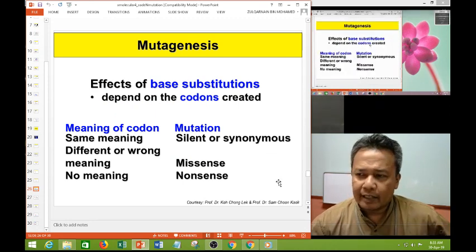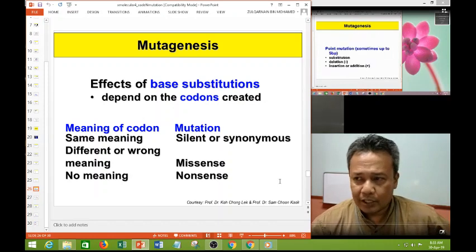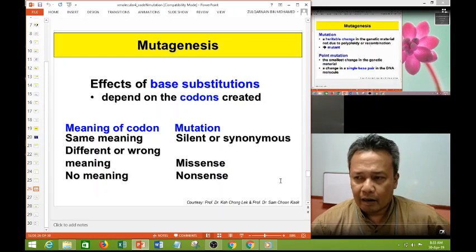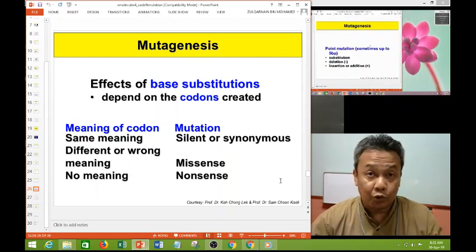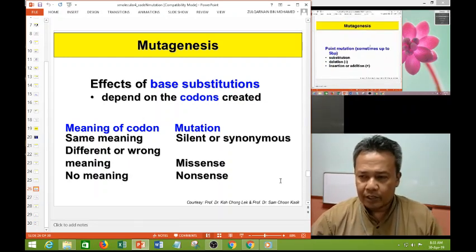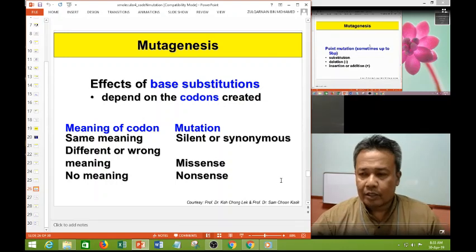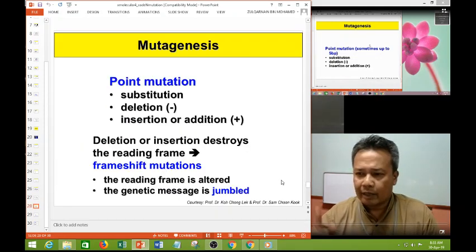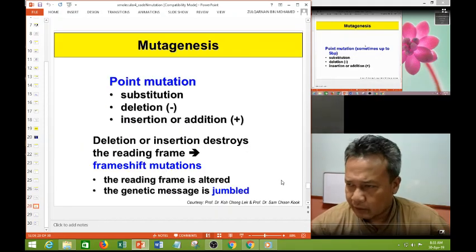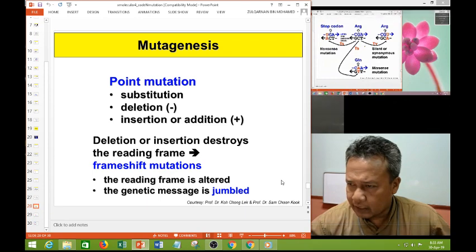And here are the types of mutations. Remember, mutations can result in a substitution, a change, or deletion, or insertion. Now, deletion and insertion, we saw that it will cause frameshift. Remember, it changes the reading frame. But substitution, it depends what happens.